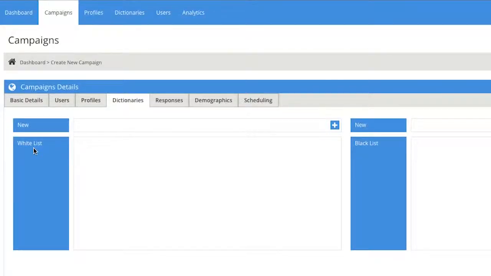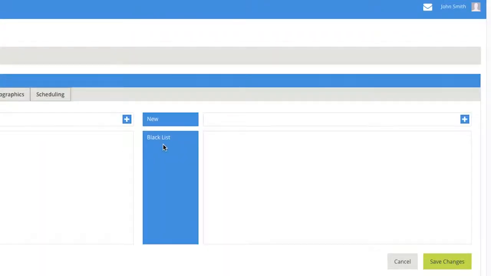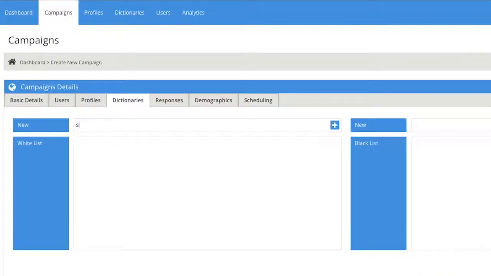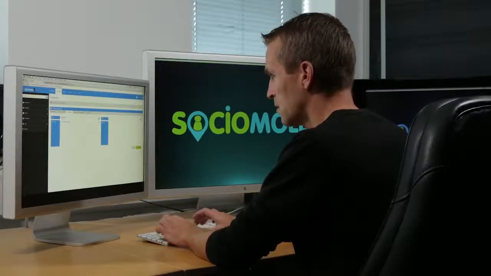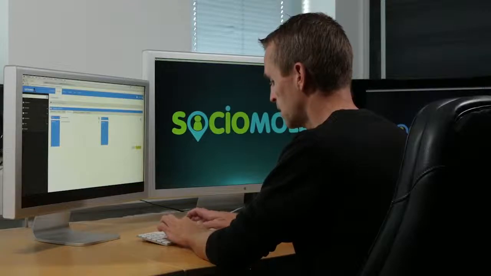The words and phrases you are trying to identify and respond to are included in your whitelist. The words and phrases that you want to ignore are in the blacklist. These lists will grow and be refined over the first few weeks of your campaign. Sociomole gives you access to edit and refine the lists over a period of 180 days from the start date of the campaign. So you have plenty of time to get the campaign really relevant and working for your business.